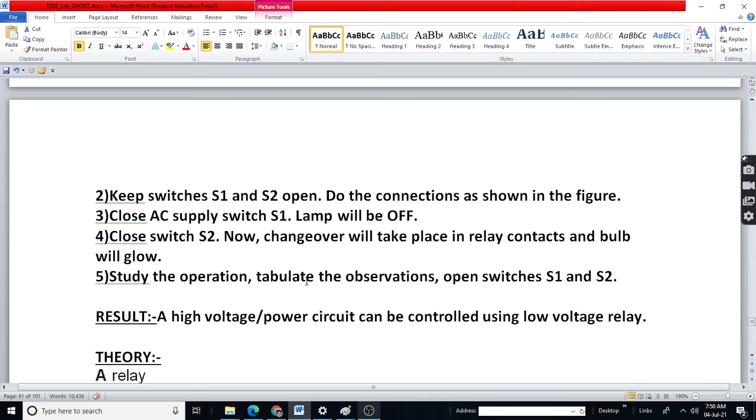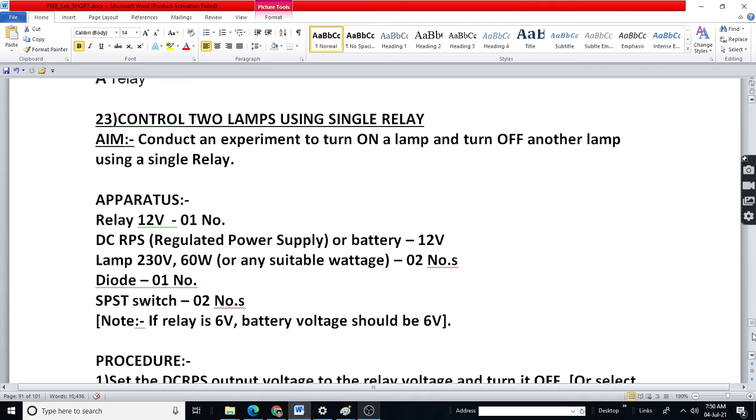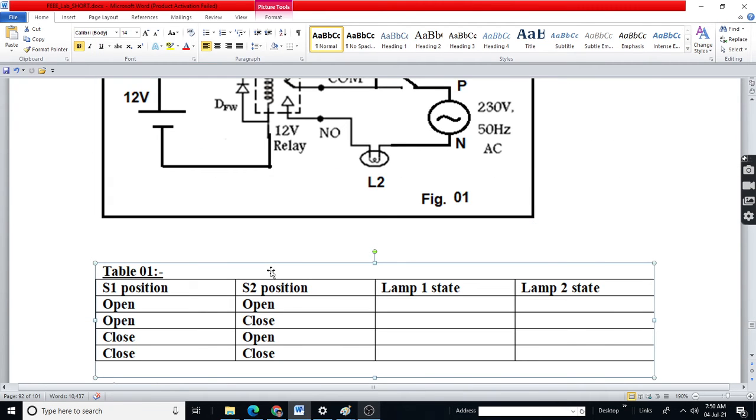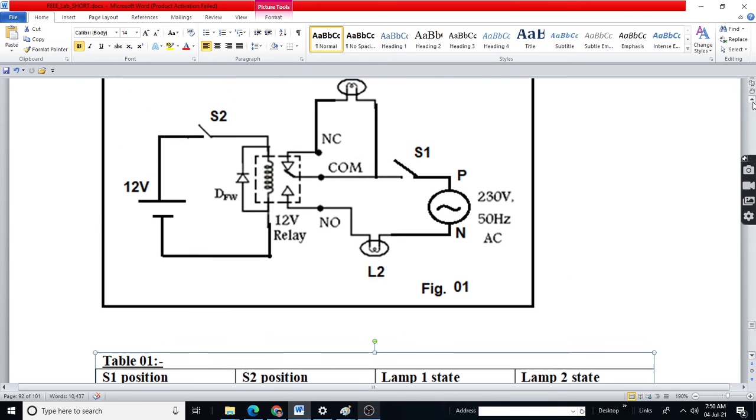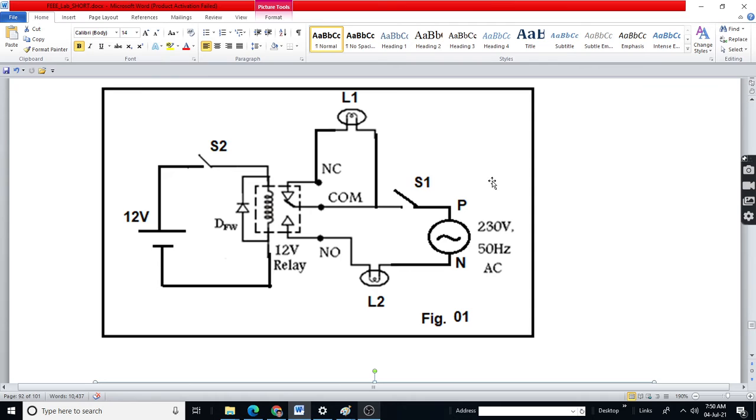Right. Now for the next experiment, control of two lamps using a single relay. Here we have done a little bit of modification in the circuit. We have connected two lamps L1 and L2, one in NC circuit, another in NO circuit.